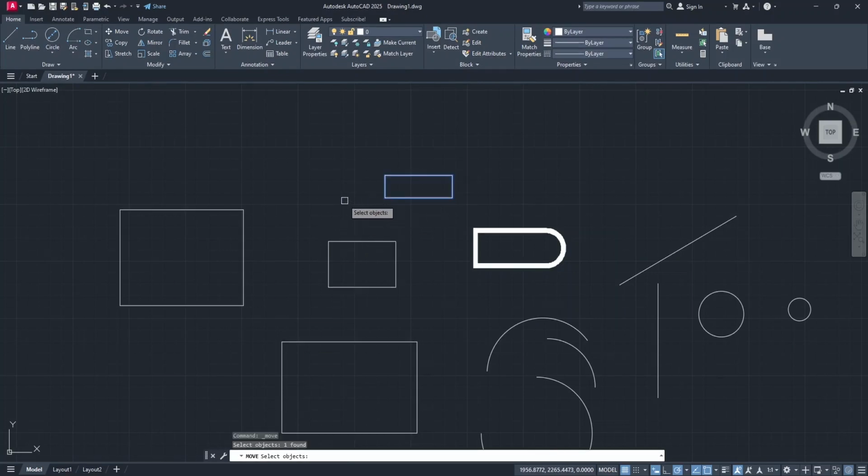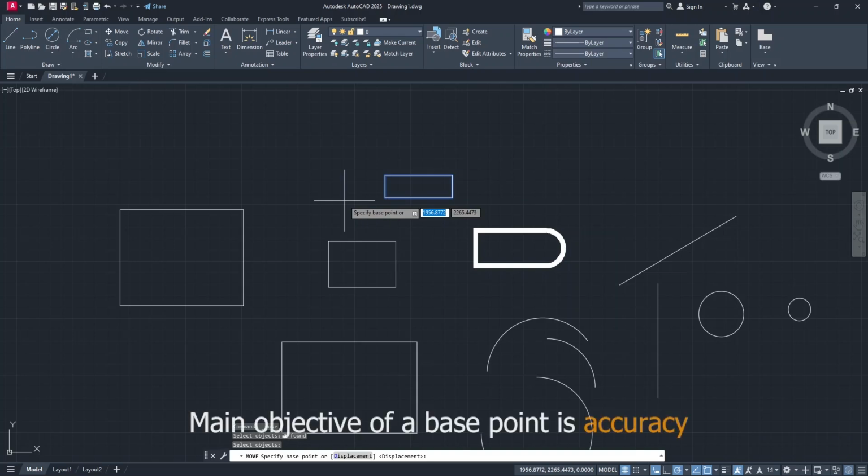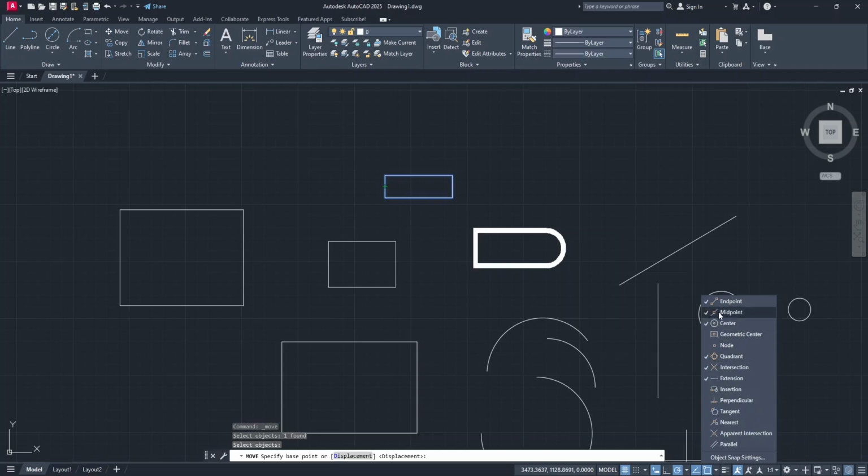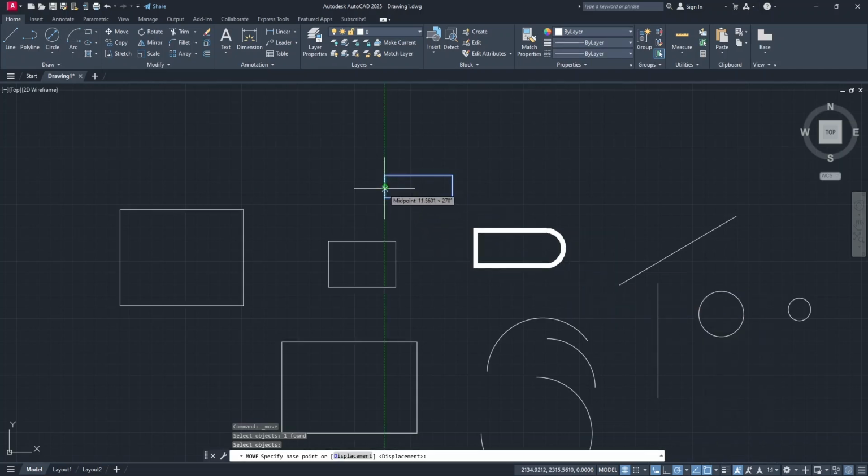Now if I select this rectangle and then press enter, it will ask for a base point, and the main objective of a base point is accuracy. If I come here and hover over here, I will see a midpoint, which is all possible because of snap. Midpoint is checked. If I uncheck this and click away and come back, I won't be getting midpoint. If I come back and check it, I'll get a triangle with a dot tip midpoint. So click it and drop it to this midpoint. Maybe that's what you want.